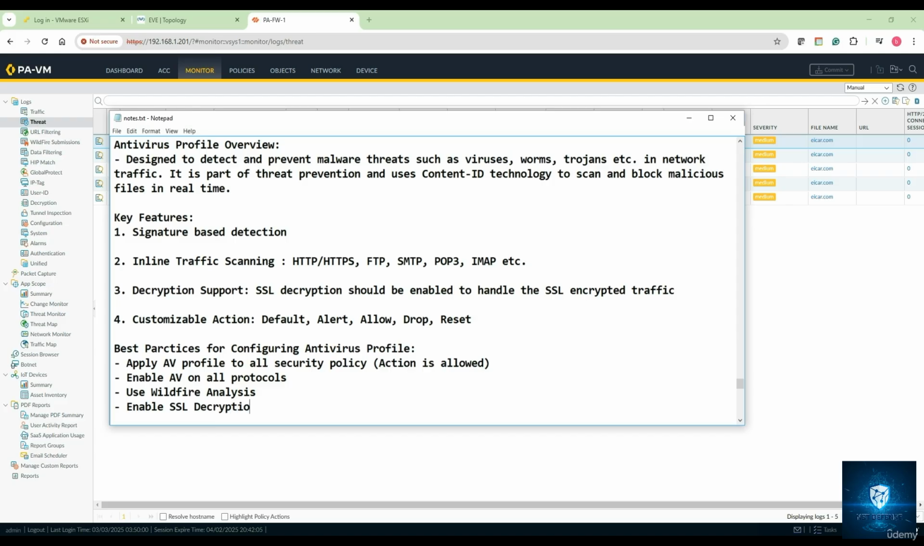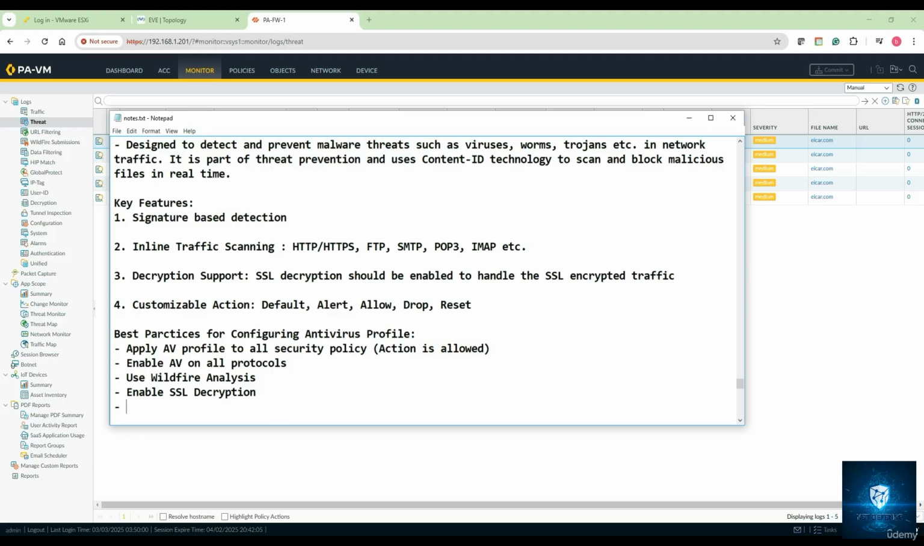Likewise, as a best practice you can enable SSL decryption, as I've told you multiple times, to allow inspection of any encrypted traffic for hidden threats. And make sure you schedule frequent antivirus updates, so that new malware signatures are applied automatically.